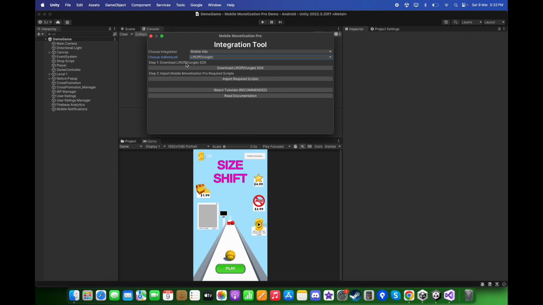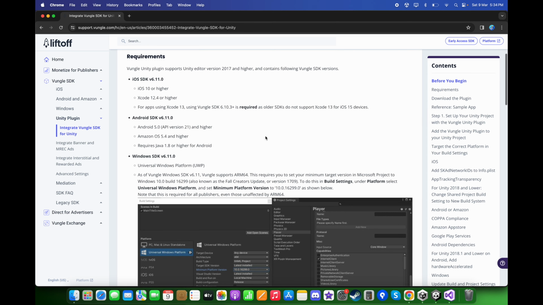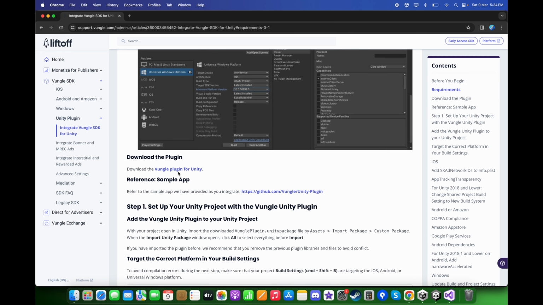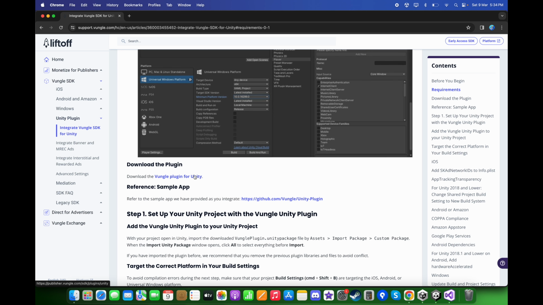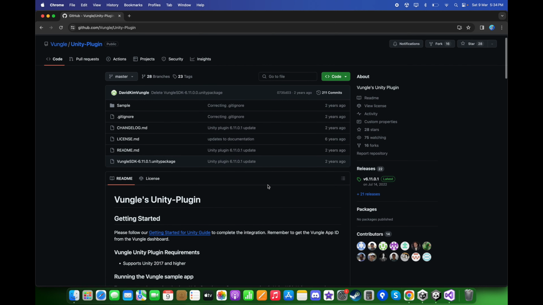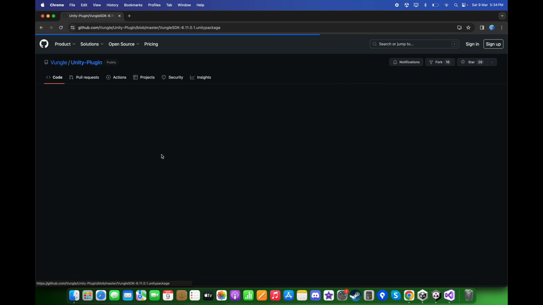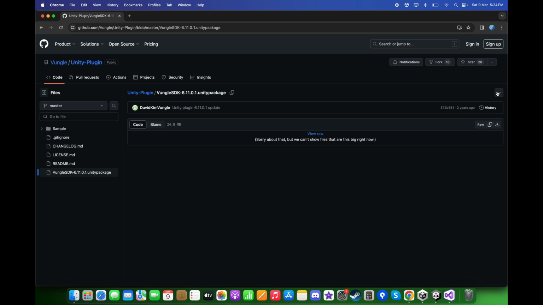First, download the LiftOff Vungle SDK. In this link, scroll down and click on Download the Vungle plugin for Unity. In case you're unable to download it from here, you can also use GitHub to download the Vungle Unity plugin. And here you can install this Vungle SDK. Just click on it and click on Download.